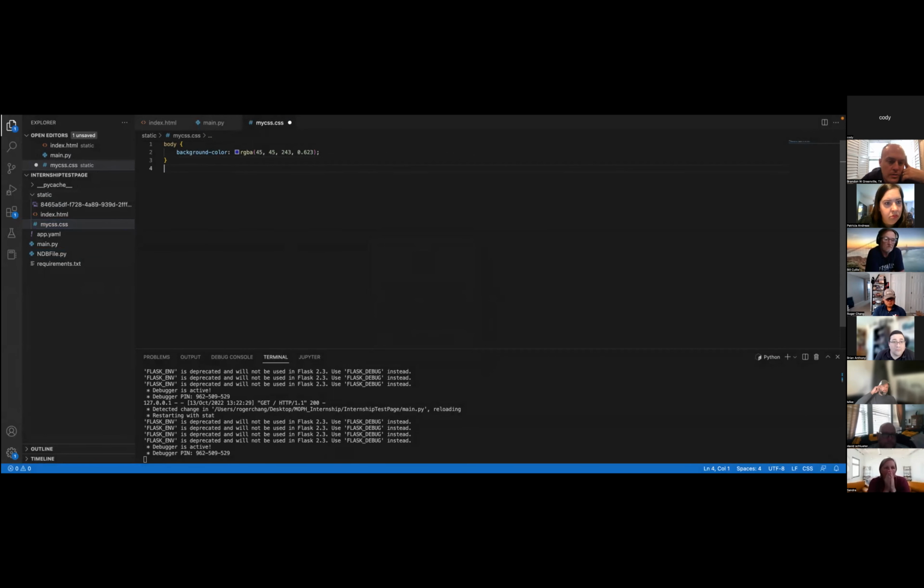Type period, change color, because anytime you reference a class, you reference it with a period. So just a period in front of the name means the class. Oh, sorry, when I said dot, I meant period, and then change color, all one word. And then put the squiggly brackets and hit enter.